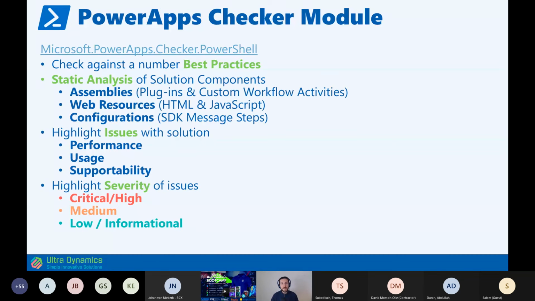There is the Power Apps Checker module as well. So as you know, you can use Power Apps Checker from the UI and from the pipelines, but there is a PowerShell module for it as well, which gives you a lot more flexibility. So consider looking at that module if some of the other requirements don't meet your needs.